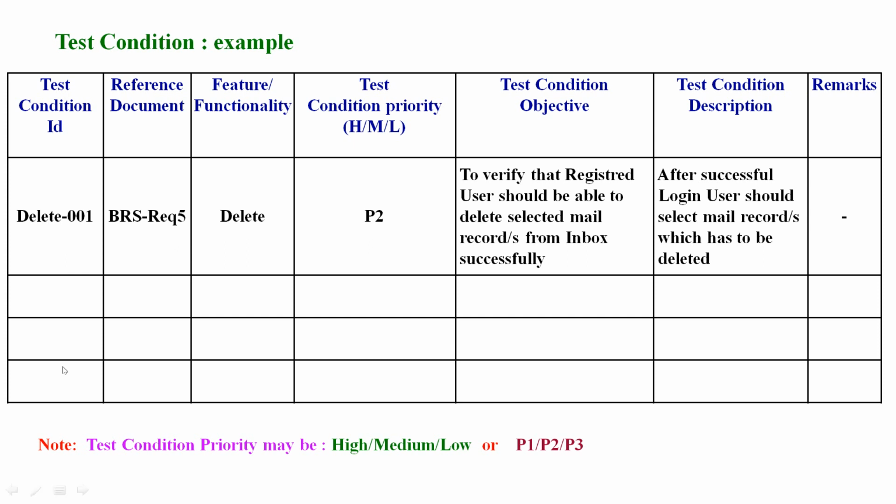Right? This is how to write the test condition in the best way. Right? Next, reference document. Which is a reference document for you? The BRC document. In the BRC document, just a requirement file. I have written only an example for your better understanding.